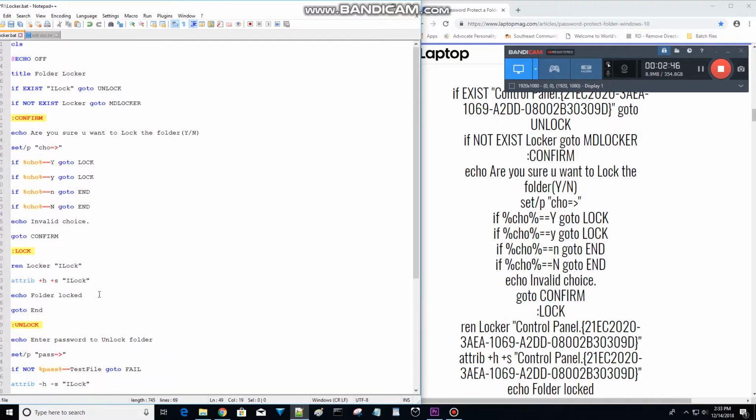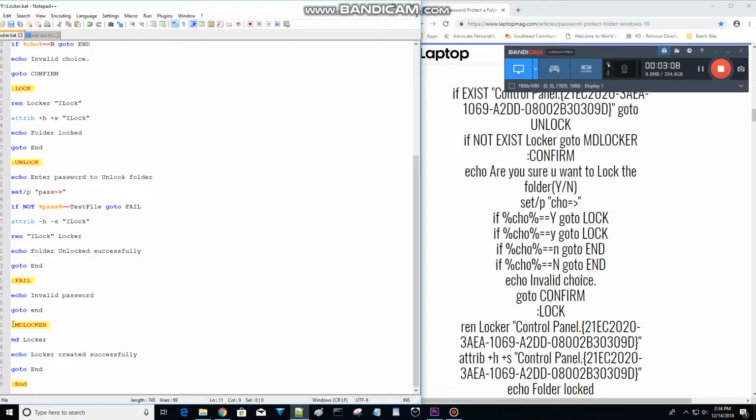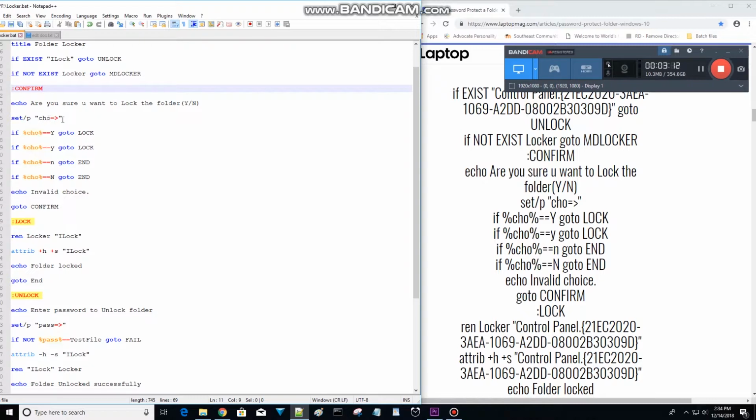Now, as we scroll back up, we're going to change the name. Okay, so the if not exist, it's looking for locker and saying MD locker. And now this set /P CHO equal sign, then less than sign. What that's saying is it's looking for our input. So, as you can see right below it, if capital Y, it says go to lock. If lowercase y, go to lock. It's just to make sure that it's not case sensitive.